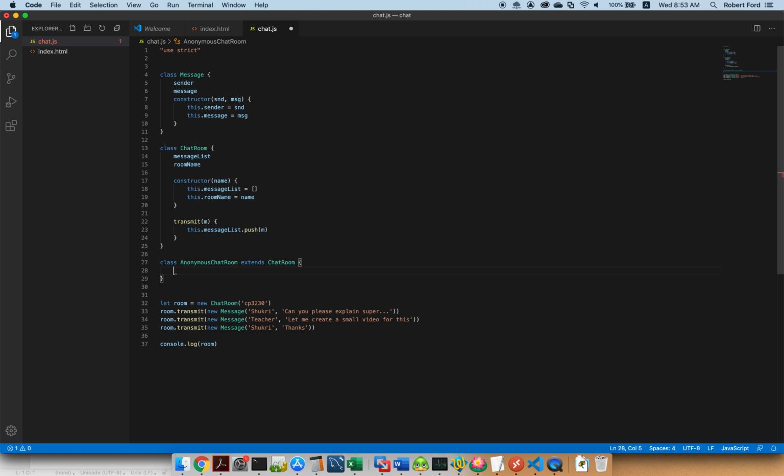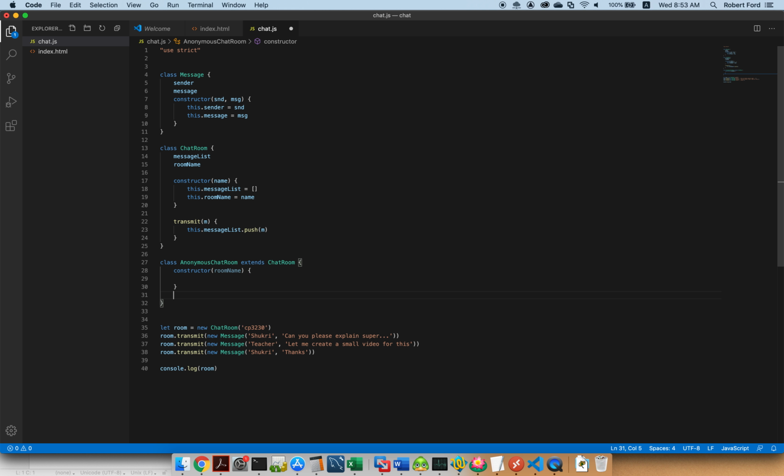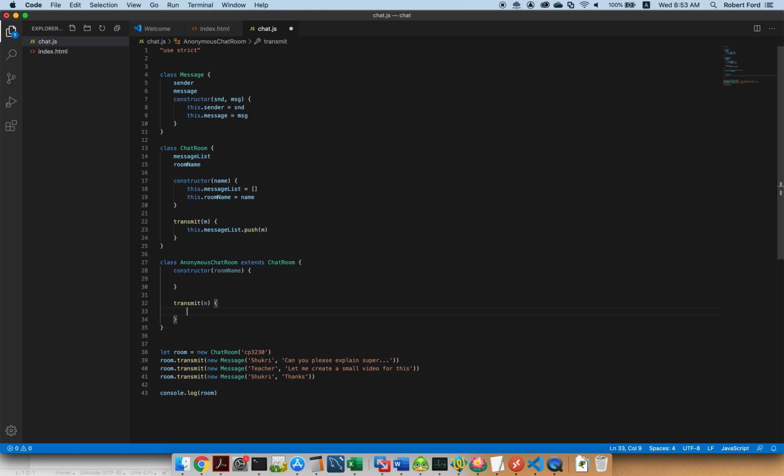So of course, what do we need? Well, first of all, I'm definitely going to need a constructor. And you know what? I still need a room name, regardless of what this is. And I'm going to leave this empty for a second. And guess what? I'm still going to have a transmit function, but of course, it's going to be a little bit different.